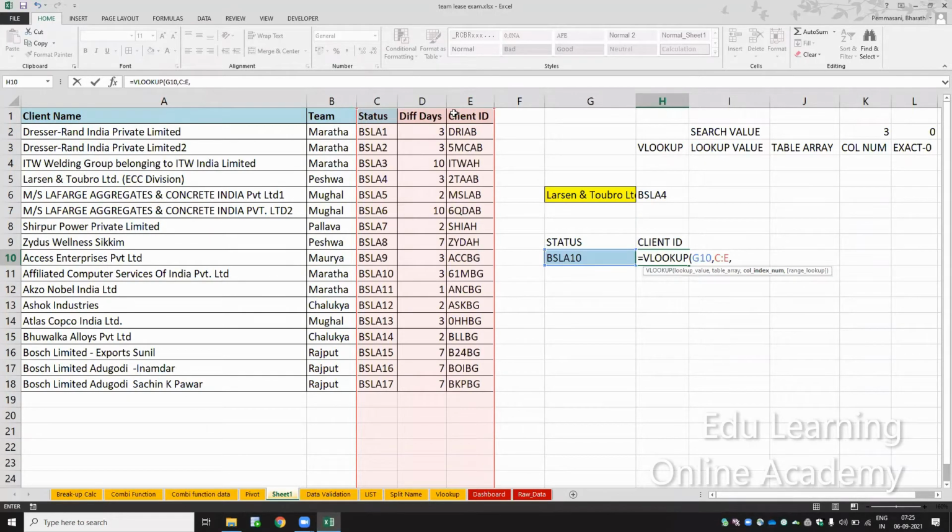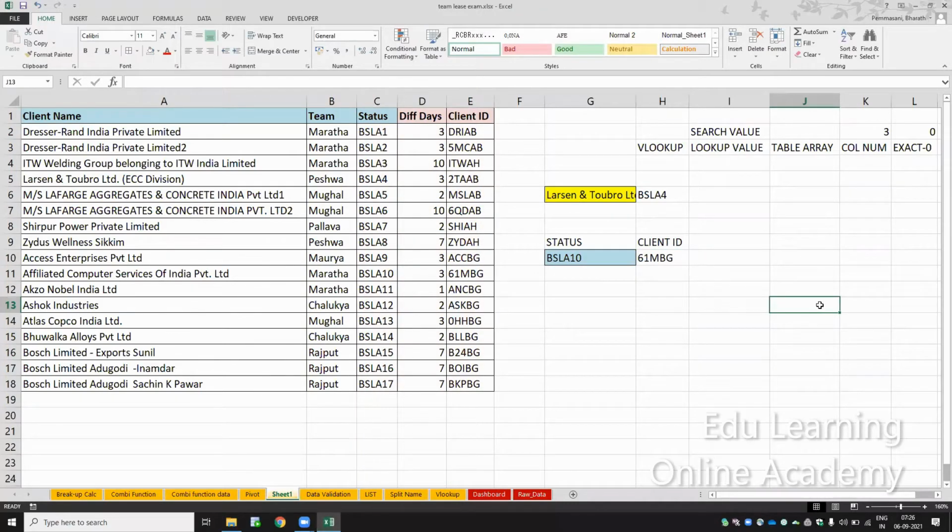In numbers we have to take 5, which means my table is only here. Counting 3, exact match. So this is exact match, which I kept as 0. Similarly, this is the VLOOKUP value. VLOOKUP means searching, so this column should always be in the first position.